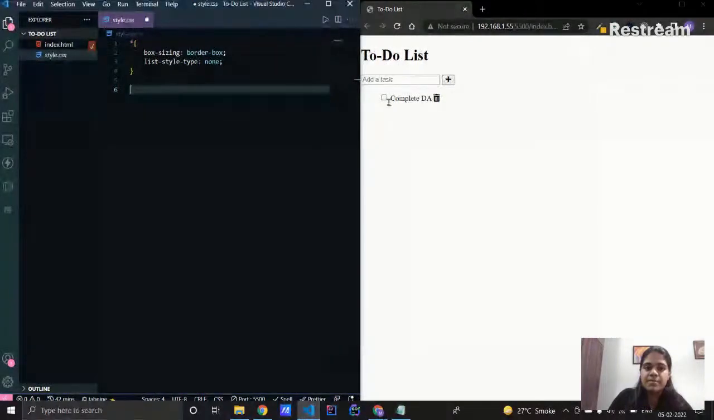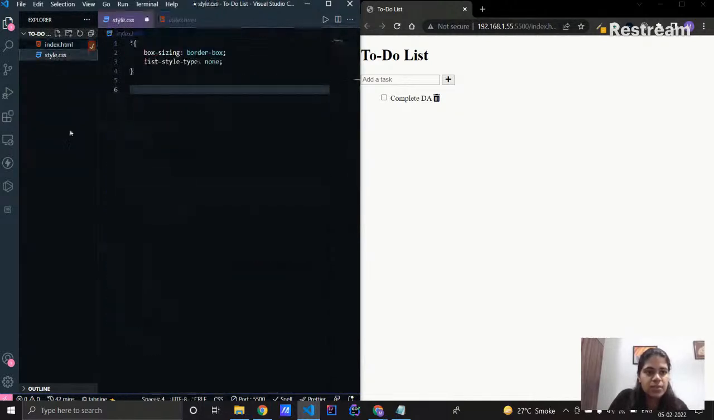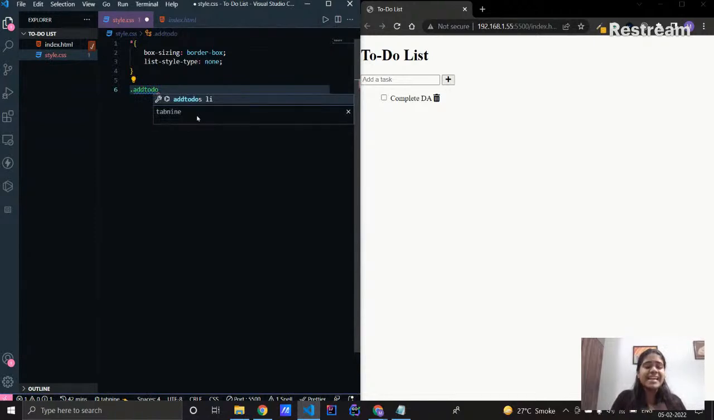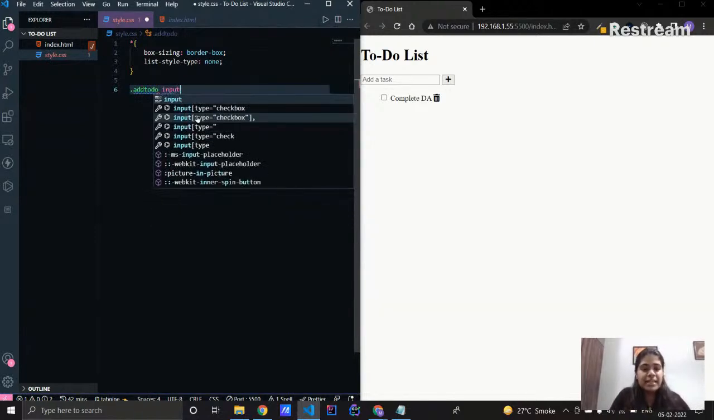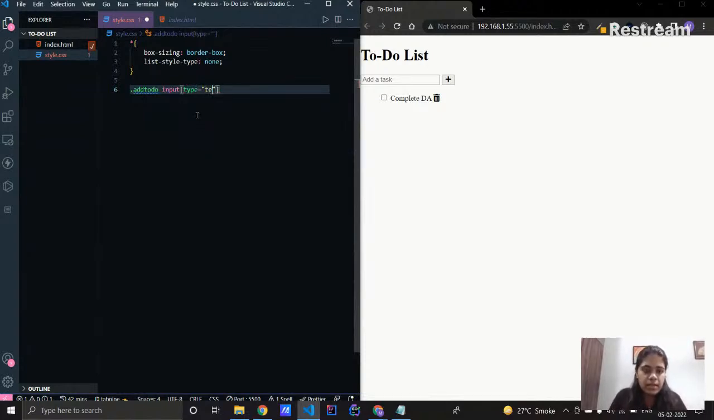Some styling to it. So as I said, we use classes and IDs to target elements. So I'm going to use the class that I had given to the input tag. Sorry, I'll be using it for the division and then the input tag. I'll show you how to do that. So I'm going to be specifying the class first, add to do. And then inside add to do, I want to select the input tag, which has a type equal to text.